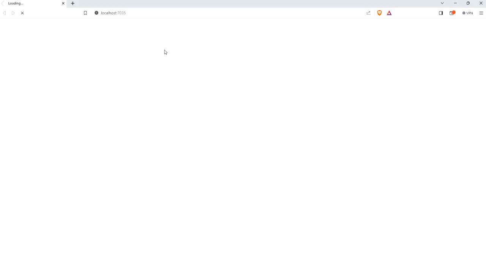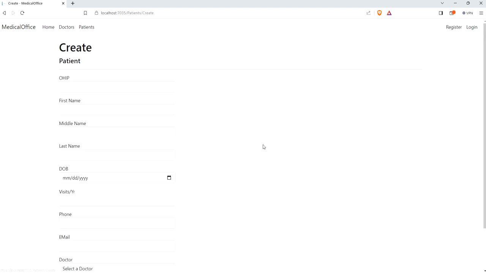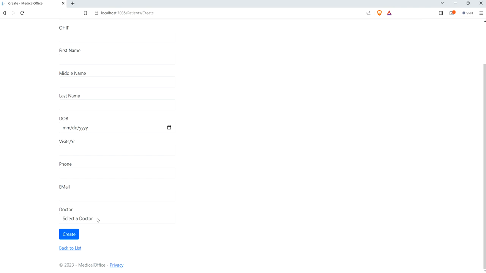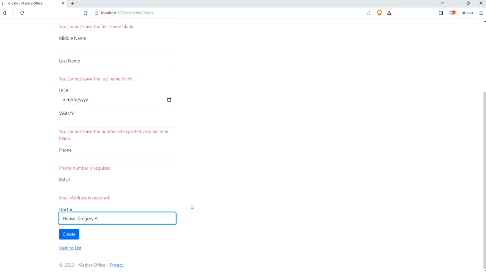Just running it one more time. If I go to patients and create, now down here you see it says select a doctor, and if I click create, I get my validation error message: you must select a primary care physician. Where did that come from? Well, it came right from the patient class. That's the error message we gave for the required foreign key integer. That's good. And I can pick a doctor and then it goes away. It's happy. There we go.